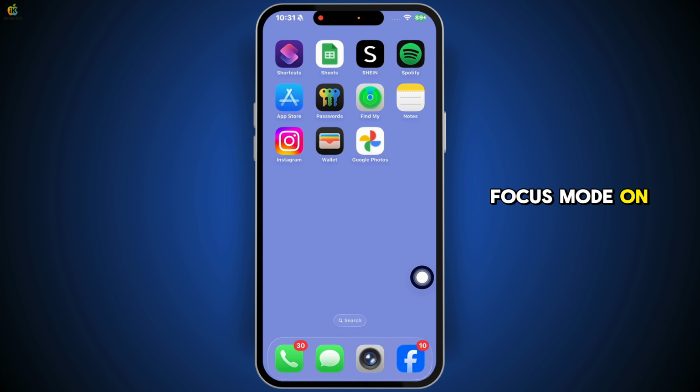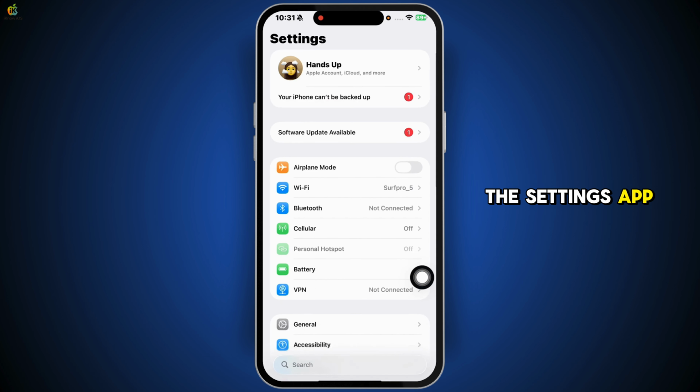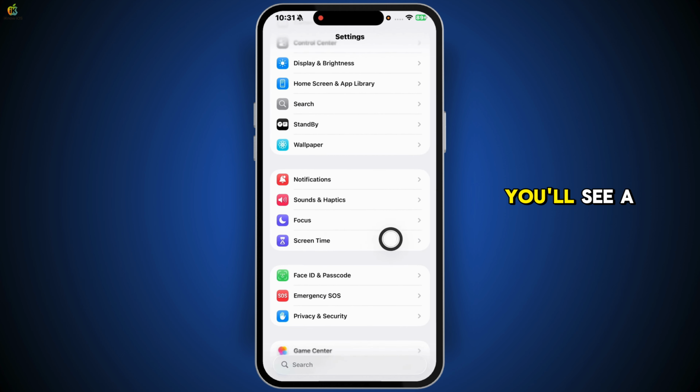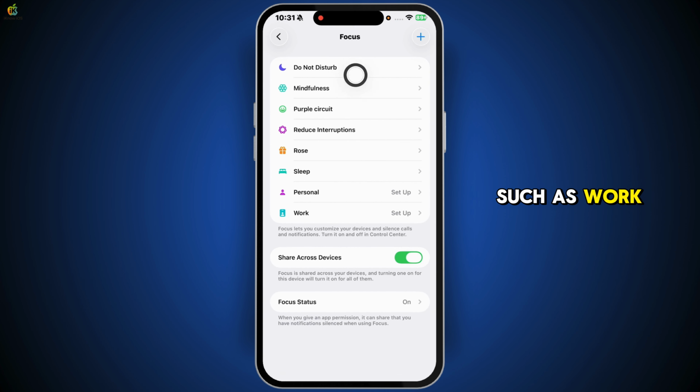How to use focus mode on iPhone. In this guide, we'll walk you through exactly how to set up and use focus. To get started, head over to the Settings app and select Focus. You'll see a few suggested modes such as work, sleep, and driving. You can customize these options or create a completely new focus by tapping the plus icon at the top right.